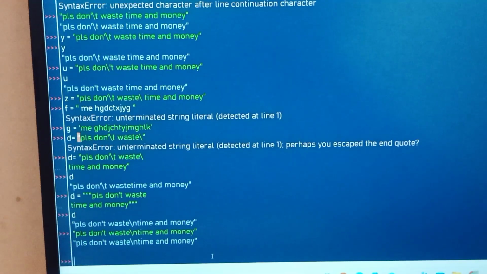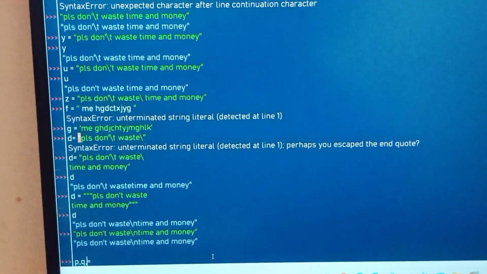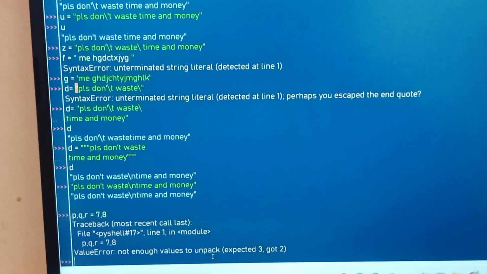What makes sense? Let me try it. What if I said P, Q, R is equal to 7, 8, enter. Expected 3 but got 2, okay. So I should have given 7, 8 comma some other value.